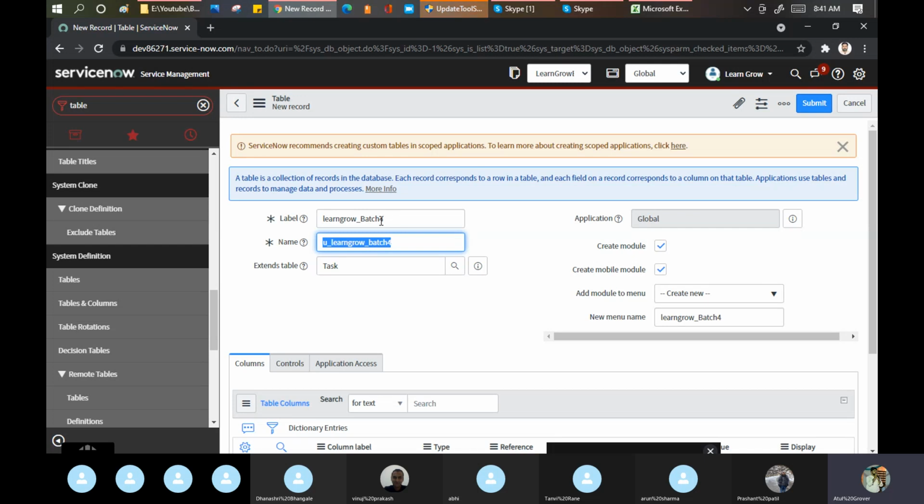In the same way, I want to create an application, like there's an application called incident. In the same manner, I want to create an application for myself. Today, I'll give you the homework on this part. Then I'll say, yes, create a module. Do you want to create a mobile module as well? Do you want to utilize this particular module in the mobile phone as well? Yes, I say, yes, I want to use it there as well.